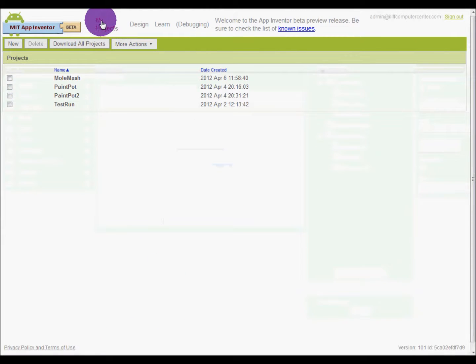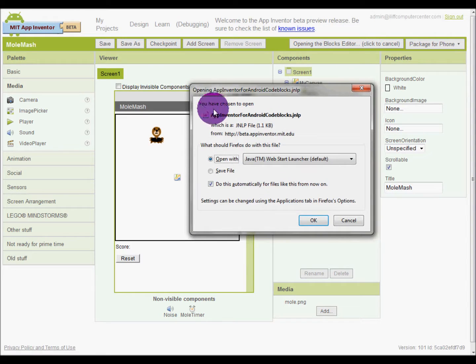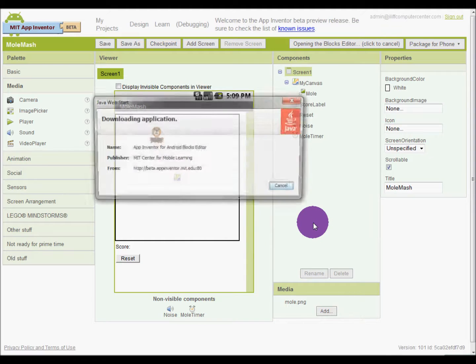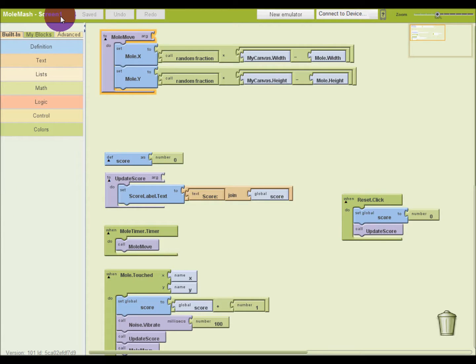And the Mole Mash one actually had quite a bit to it. Like the Open Blocks editor is essentially the coding of it, and it uses Java to run. So once the screen pops up, you just hit OK. Okay, this is the blocks editor. Essentially, this is the coding part of the app that you just made with the tutorial.